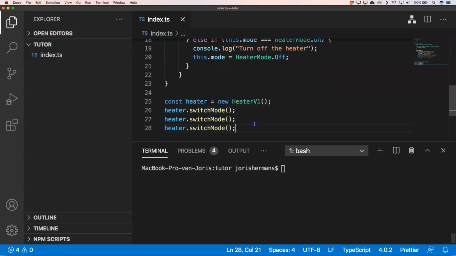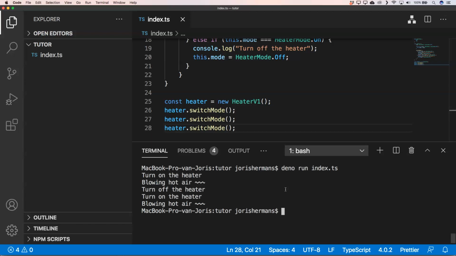So here I created heater version 1, and then we have switchMode, which puts the heater mode on. And then we have again a switchMode and again a switchMode. So if we execute that, we can see that we have turn on the heater, blow hot air, turn off the heater when we do another switchMode, and then we do another switchMode and we get turn on the heater, blowing hot air, right?